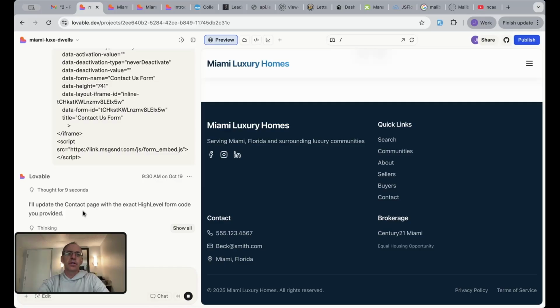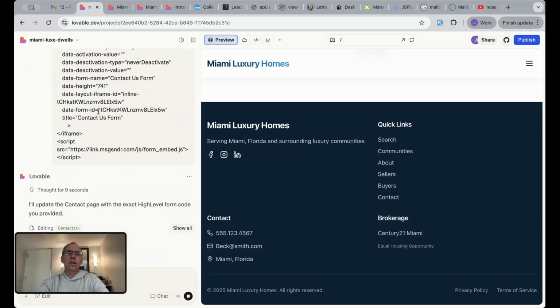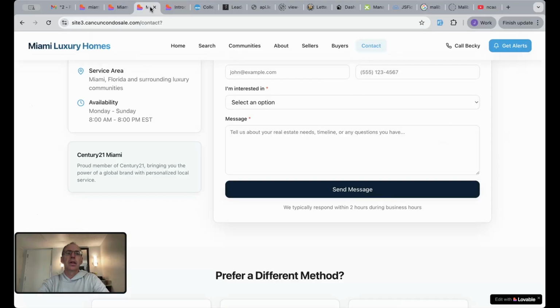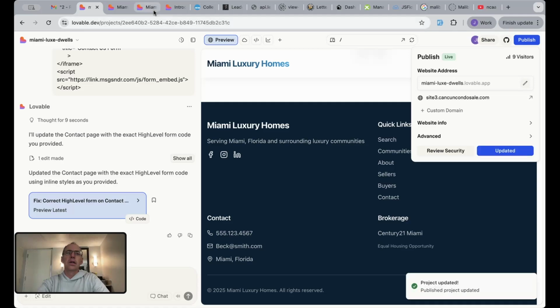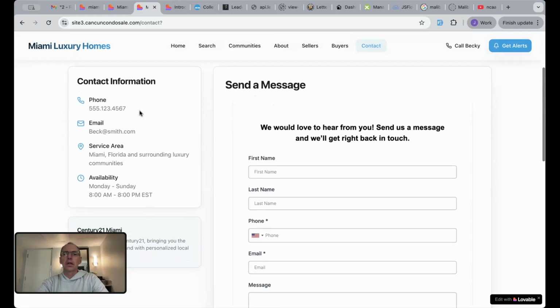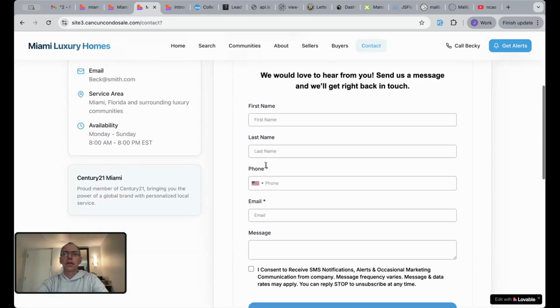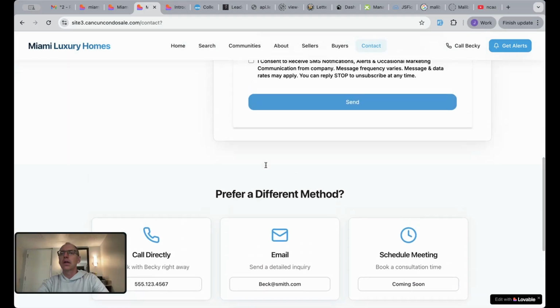And so, I gave it some instructions there to use that code. So let's see what it looks like when it does this. Let's do a publish here and see if that changes anything. Okay, there's my form. Okay, it's pretty much like what I wanted.